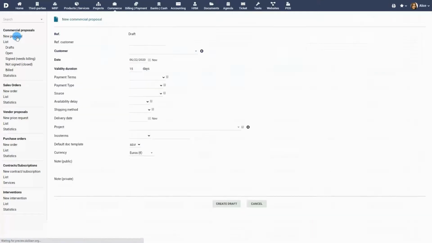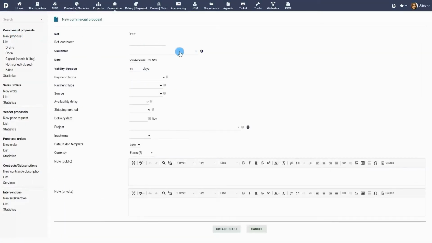Let's create a new commercial proposal. Choose the customer you are creating the proposal for. Choose the validity in number of days. Choose the payment terms, payment type and source. All the values of these combo lists can be customized from the setup of the module.